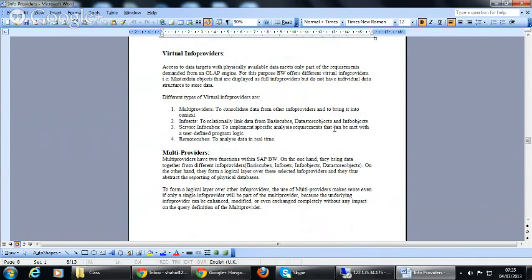So generally, virtual providers are not physical providers. They are PL/SQL statements. They don't occupy any space themselves. But generally, in BI, physical data targets, like physical info providers, are basis cubes, info objects like master data info objects, and you have data store objects. Typically, these are the physical info providers.